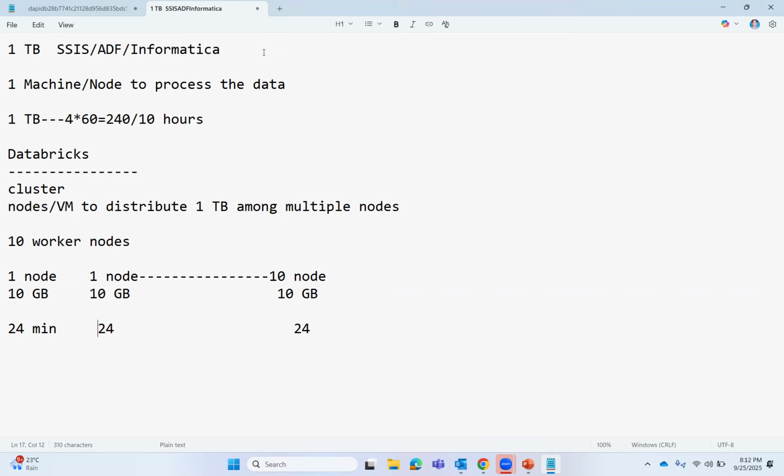So earlier, what we were discussing at the start of the demo: if you use traditional tools like SSIS or ADF or Informatica, internally it will not distribute the data. In the sense, it will try to use the same single virtual machine or a node to process the entire 1 terabyte of data. So assume that if processing 1 terabyte of data is taking 4 hours, right? So you are spending the same cost for memory or CPU, but it is taking 4 hours. Why? Because in the internal architecture it is trying to use the same machine or single node.